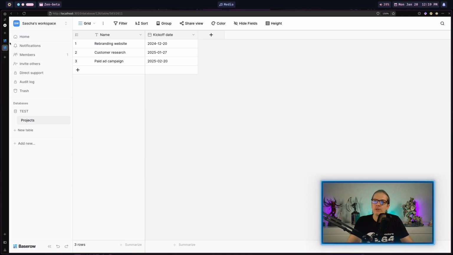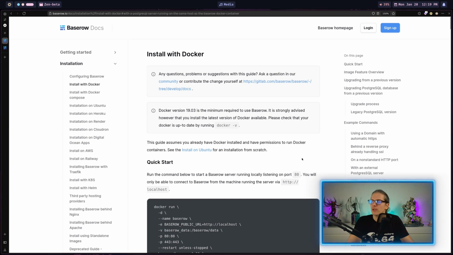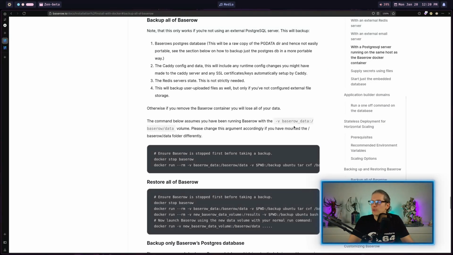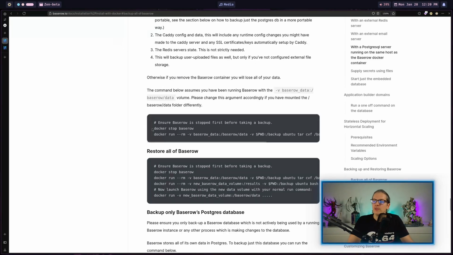And now let's have a look how we can make a backup for our instance here. So when I head back to the Baserow docs and scroll down a little bit, you will have an entry for backup all of Baserow. And as you can see here, this utilizes two commands. First of all, to stop the Baserow container, so there's no data written to the database and to the file system anymore. And on the second line here, we have a command that will create a temporary container that will basically archive the Baserow data in order to move it to another machine.